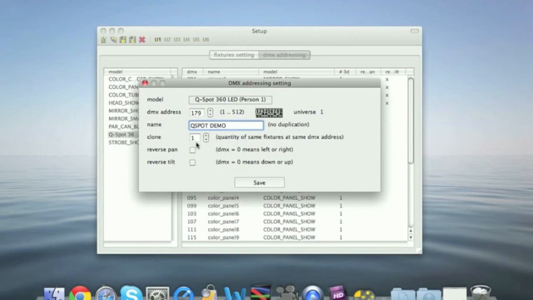What this does is it gives each of those lights the same DMX address, meaning that when you make a change to one light, it changes them all. If you pan left or right with one, all of them will move at the same time. Reverse pan, reverse tilt is if you wanted to mirror the lights, if they were opposite each other and you wanted to have a fan effect where they're a mirror image of each other, you could do that there.